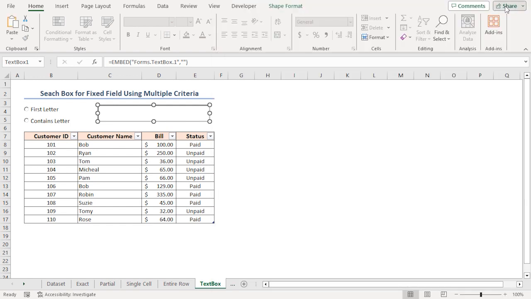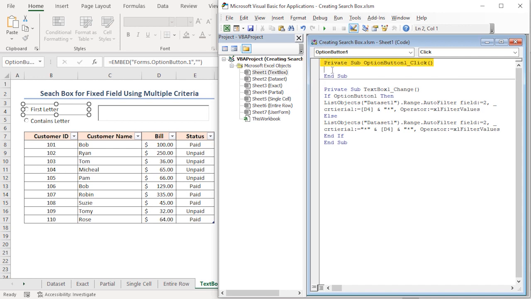Let's close the VB editor. Now, double-click on the first option button, that is First Letter. Here another sub procedure is created in the same module. Now complete the code. Let's type Call TextBox1_Change. Here TextBox1_Change is the name of this sub procedure.